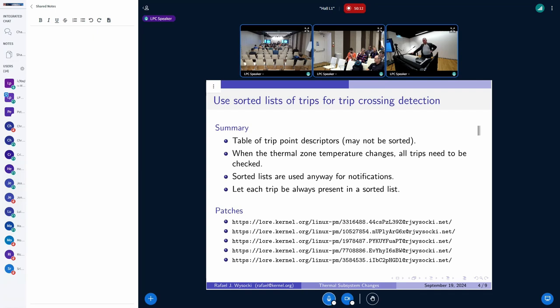So it's better to rearrange it so there are fewer operations to carry out, and the idea is to use sorted lists for that. And it is actually easy because we already use sorted lists in the thermal core for thermal notifications, so that can be used to organize trip points such that every trip point is always present in a sorted list, but it depends on whether or not it is above or below the zone temperature.